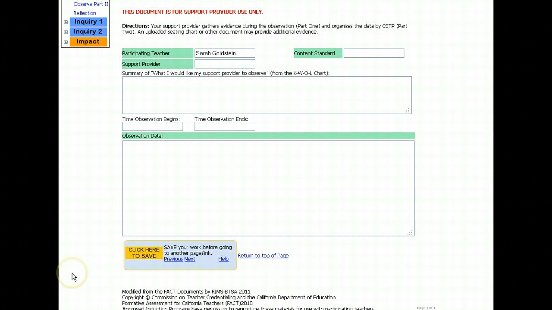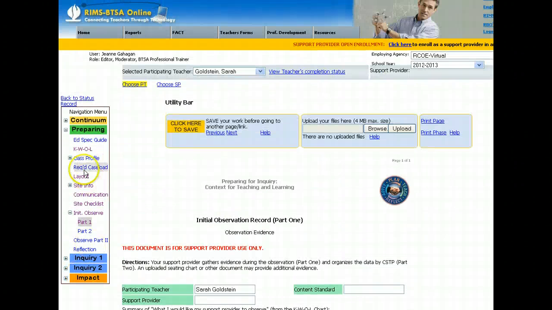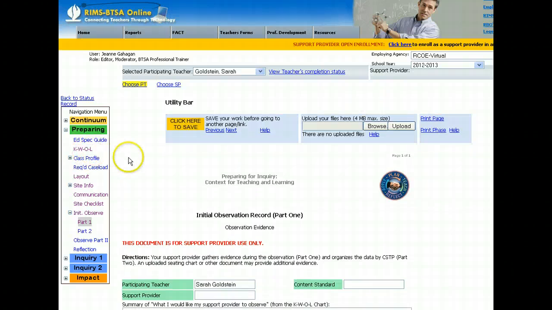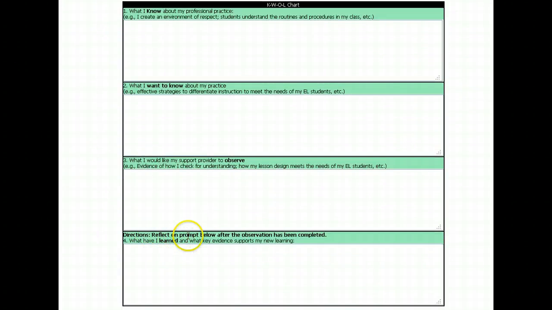Remember that your support provider is there to be a support to you and to help you reflect on your teaching practice. After you and your support provider have a conversation following your initial observation, you will want to be sure to go back to your KWOL chart and complete the Learned section of the KWL document right here. Reflect on what you have learned and what key evidence supports your new learning.